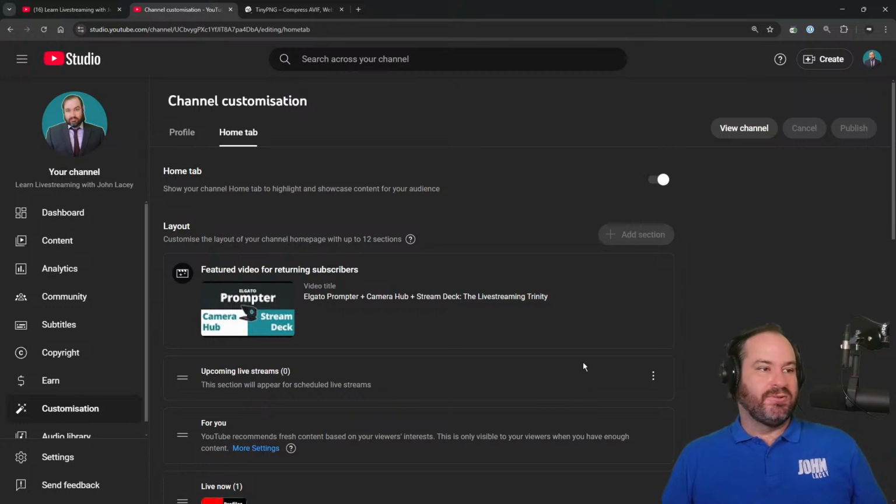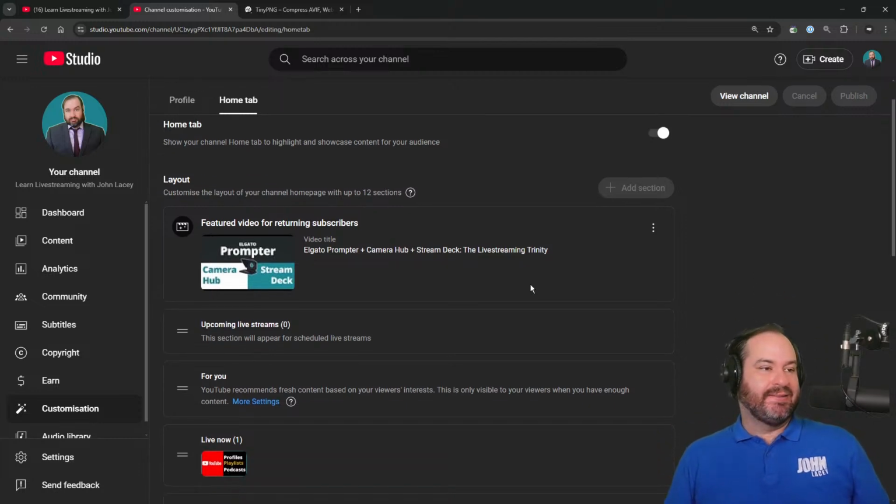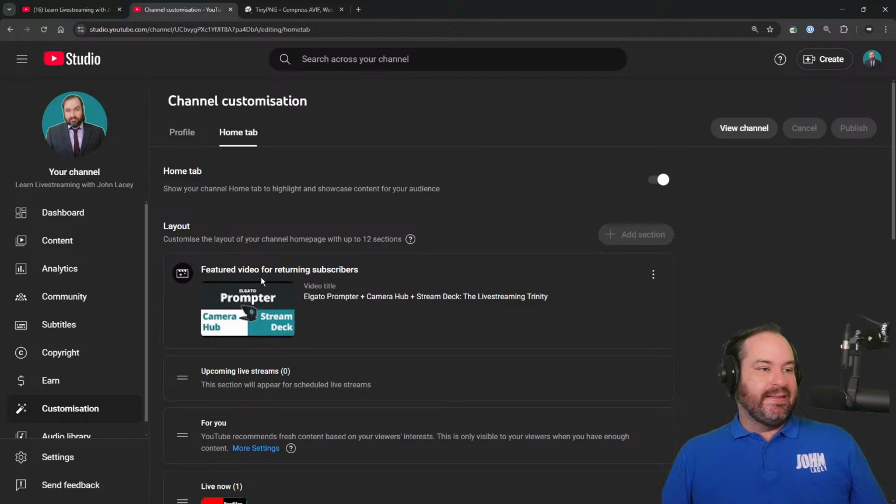Once you get beyond those tabs themselves, everything else that comes underneath is essentially this home tab, and we can choose whether we want to use it or not. That is the first option: show your channel home tab to highlight and showcase your content for your audience. That is on, and I don't know why I'd want to turn that off, but it looks like I have the option to. Then we've got the layouts. These are all the individual options that you can add. For me, this says featured video for returning subscribers. I've got the Elgato prompter and camera and Stream Deck video.